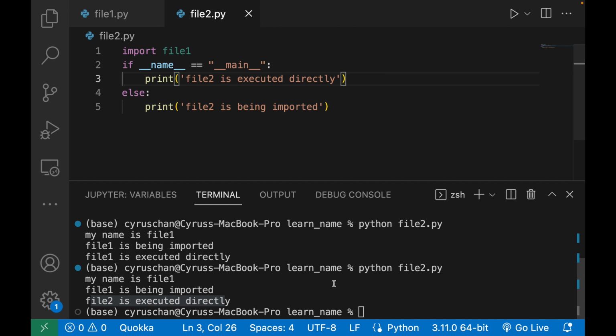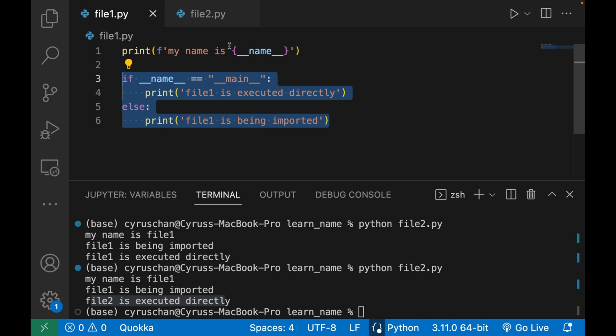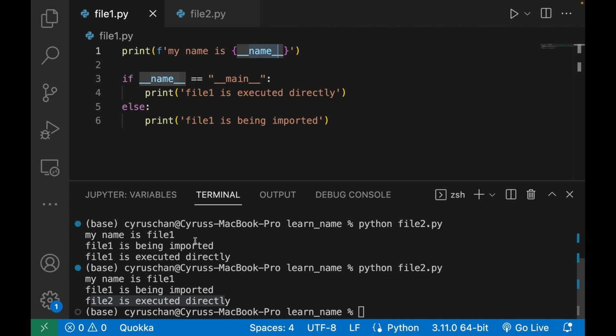So this is what the double underscore name is, and this is the built-in variable, and it will show a different name when you are using import or executing directly.